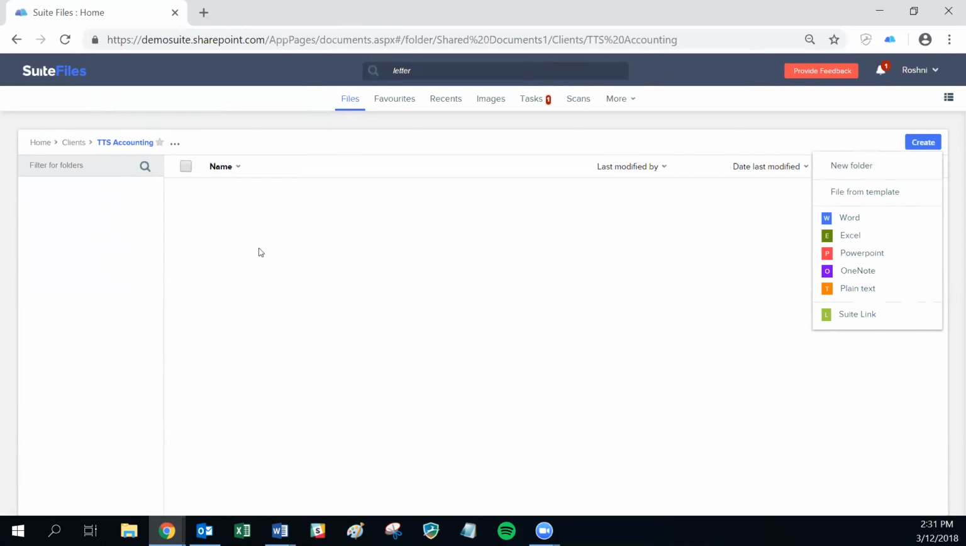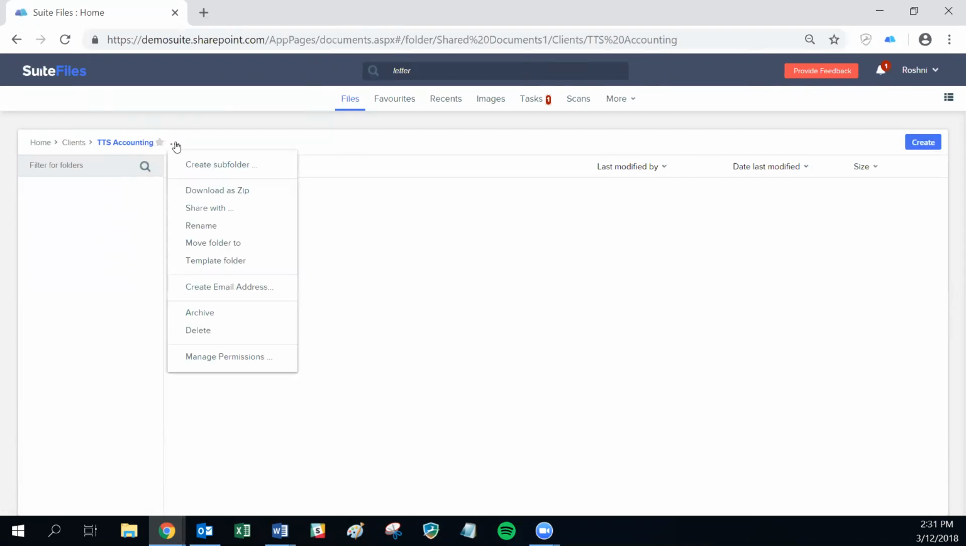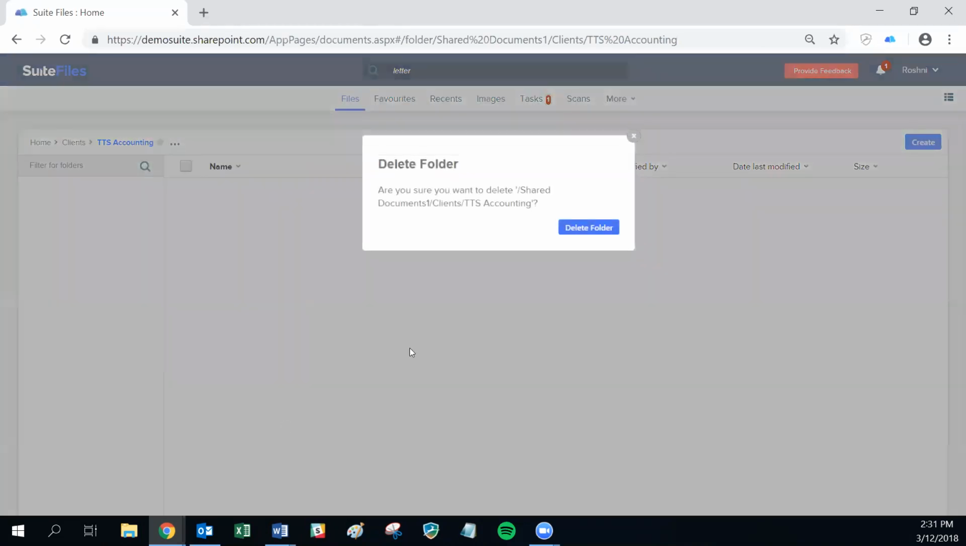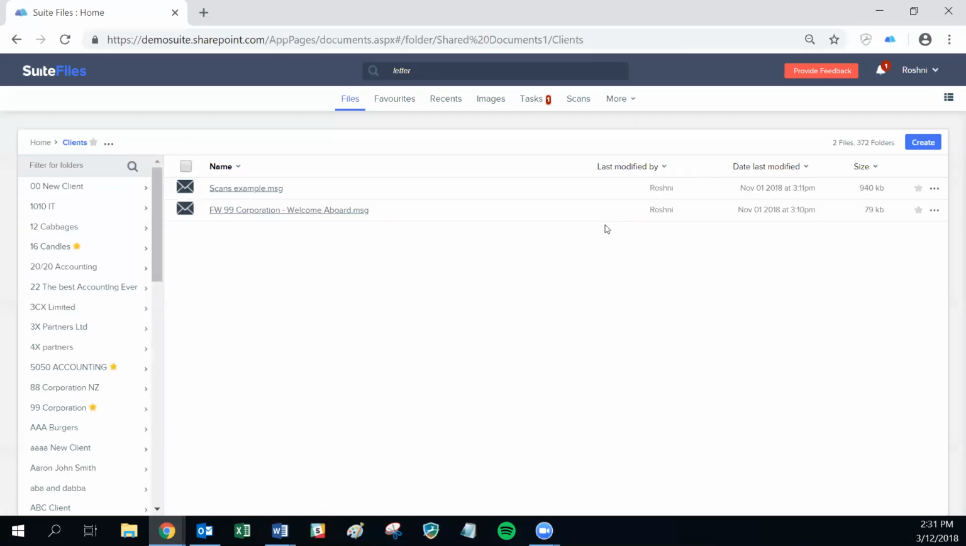and that will create any subfolders within the TTS accounting subfolder. You can click on the options button here, so those three dots, we also refer to that as the options, and you can see that you can say delete a folder from here, and that will remove it from SuiteFiles.